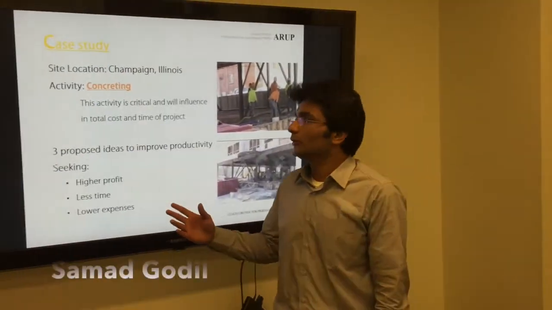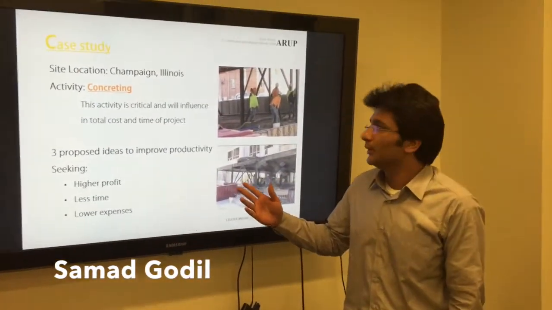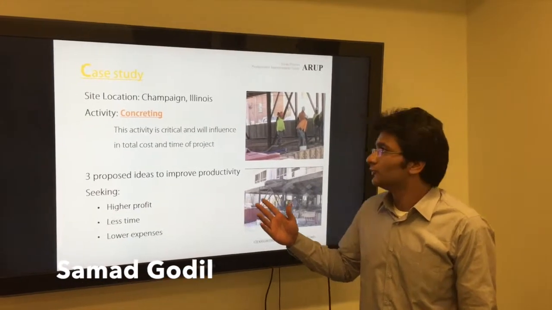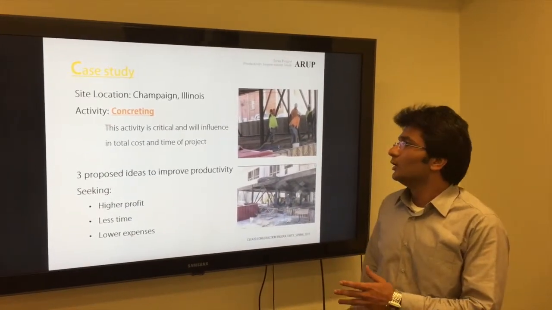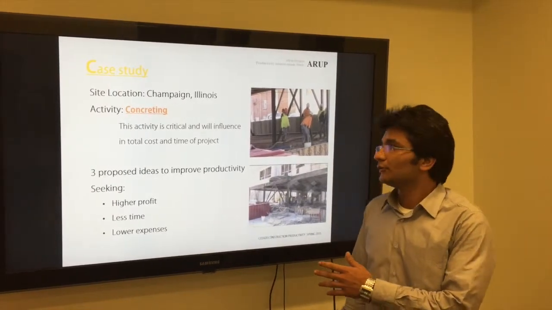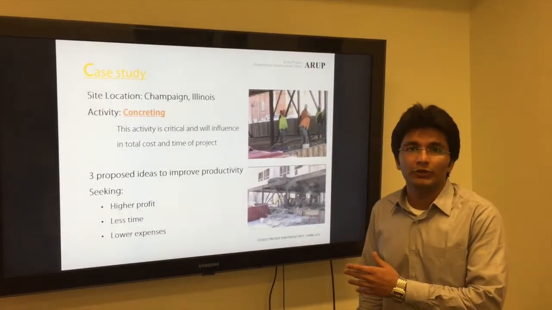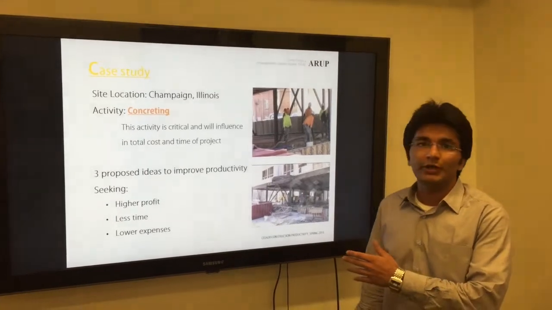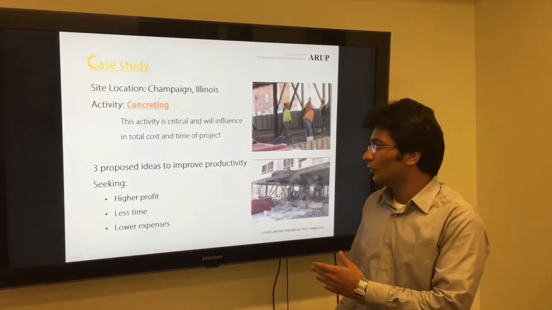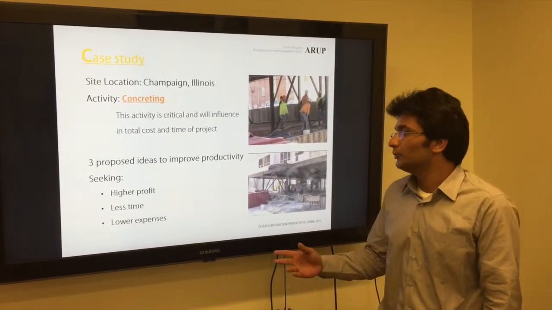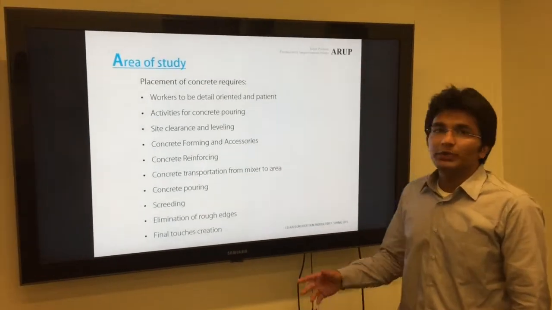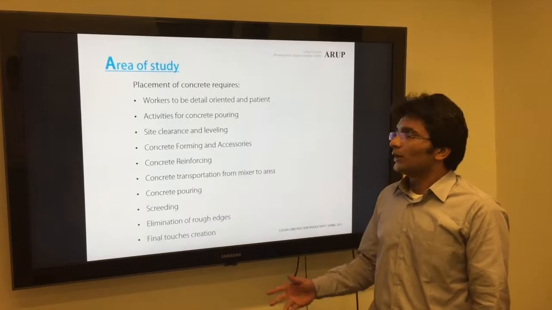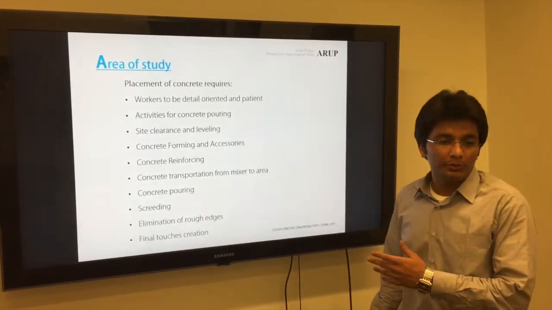The site which we are going to study is located in Champaign, Illinois. The activity which we are considering is concreting. As you all know, concreting is one of the major portions of any project because it has a huge impact on the time and cost of any project. Therefore, we propose 3 ideas to improve the productivity of concreting, which would lead to higher profit, less time, and lower expenses. The placement of concrete requires workers to be detail-oriented and patient.